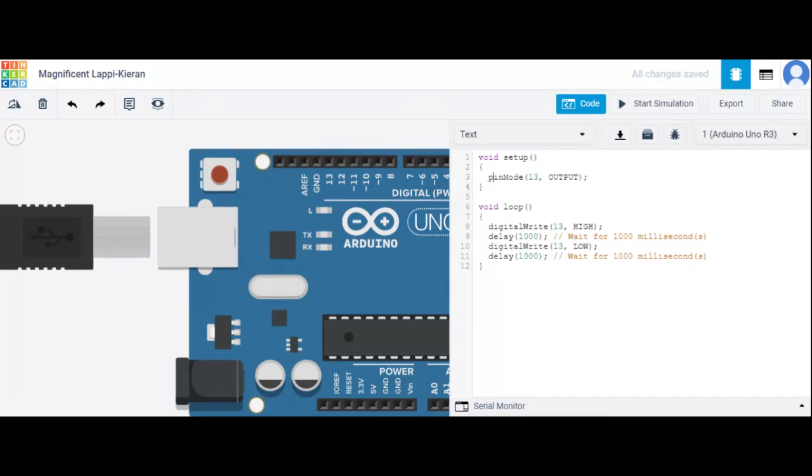What is the meaning of this line? We want this pin 13 to be in output mode. The first parameter is the pin number we are writing, and the second is the mode in which you want to treat this pin, input or output. pinMode is a special Arduino function which we can call to set the mode of a pin. So to set the mode of a pin, we use pinMode as a function.